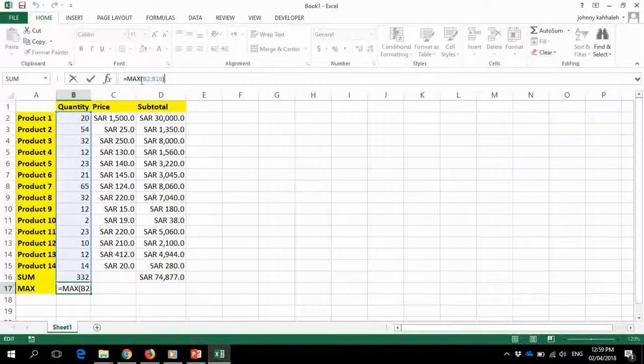Instead of calculating the max from B2 to B16, I will tell Excel I want to calculate the max from B2 to B15. If I go here, instead of B16, I will delete the 6 and put 5 instead. So the range now is max inside B2 to B15, without 16. Then I click on enter.